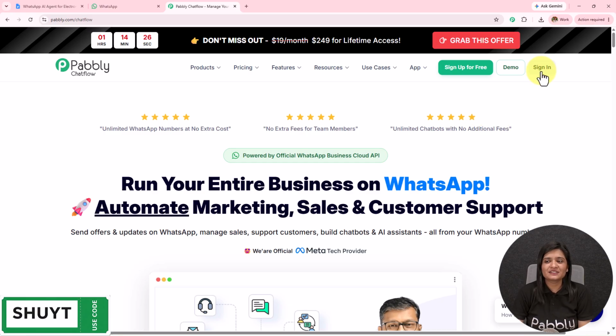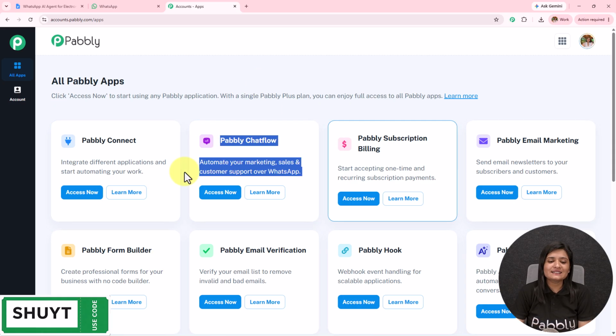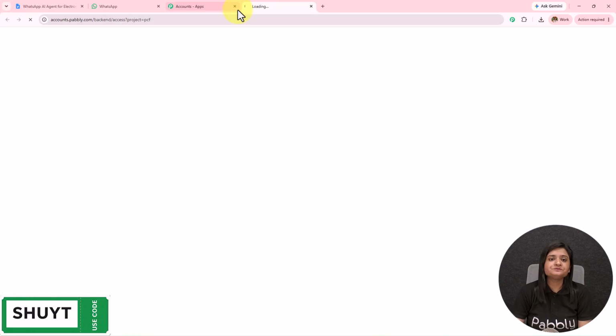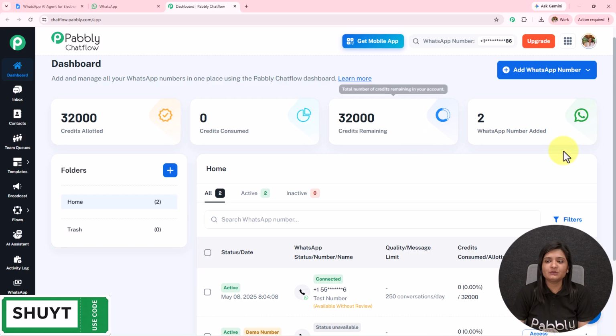Here, as I'm an existing user, I'll click on the sign in, and here the all Pabbly apps page has appeared, which is showing me all the Pabbly applications. I'll select this Pabbly Chatflow Access now, and I will land on the app dashboard of Pabbly Chatflow, where I will be able to find my credit allotted, credit consumed, credit remaining, and the WhatsApp number added.